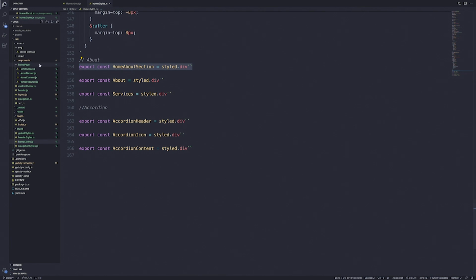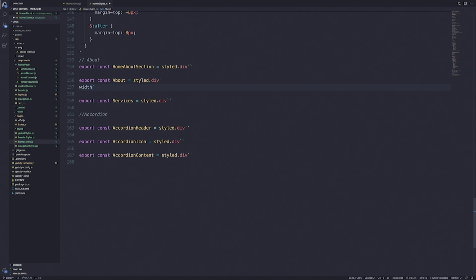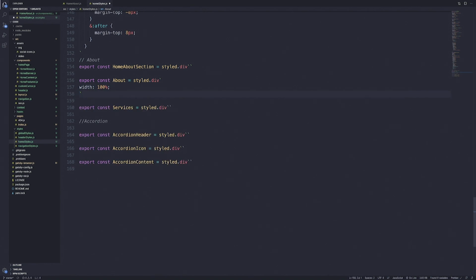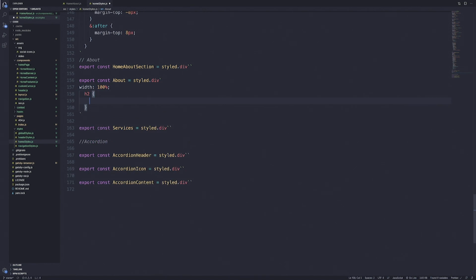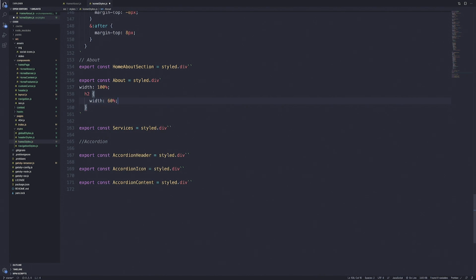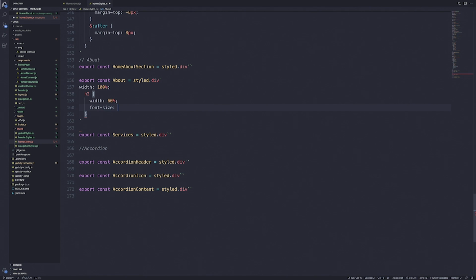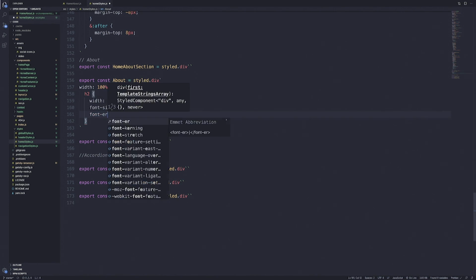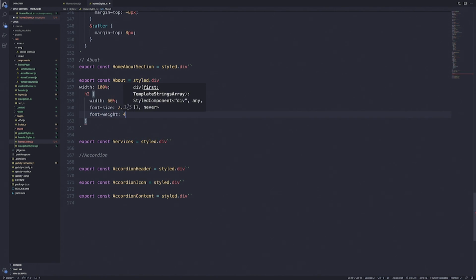So we're going to leave this commented out for now. And if we don't style it, we can get rid of the styled component and then just make it a regular HTML div. For the about section, we're going to set the width to 100%. Inside the about component, we have an H2, which will have the width set to 60%, a font size of 2.3 rem.